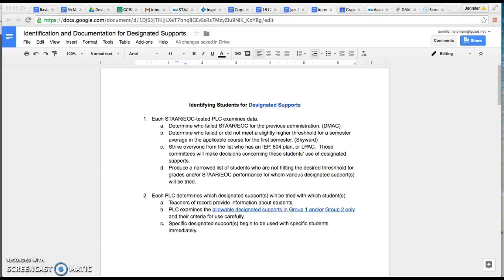In order to look at which designated supports might be successful with specific students, the teachers of record then would need to provide information about their students for the group to consider. The PLC could examine those allowable designated supports in the document from Lead Forward that is linked in this document, and their criteria for use very carefully, because if you wander into group 2, remember it's going to be more than just routine and effective use in the classroom. And then use those specific designated supports with those specific students as immediately as possible.